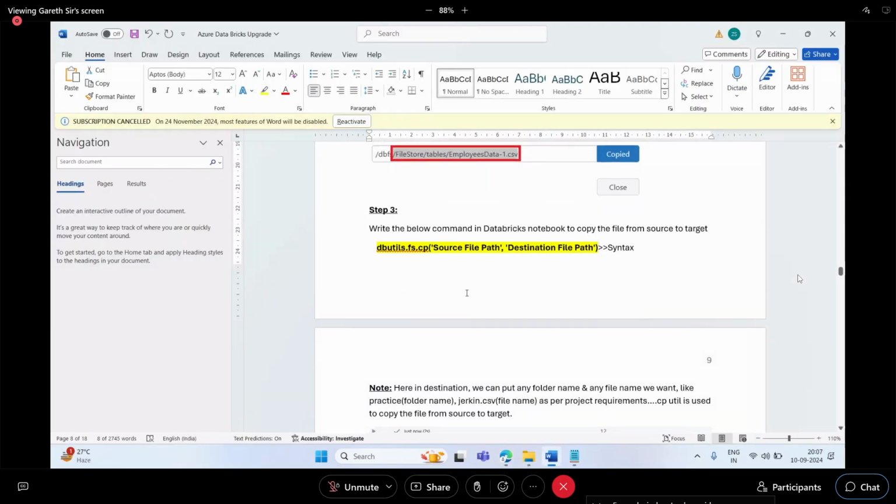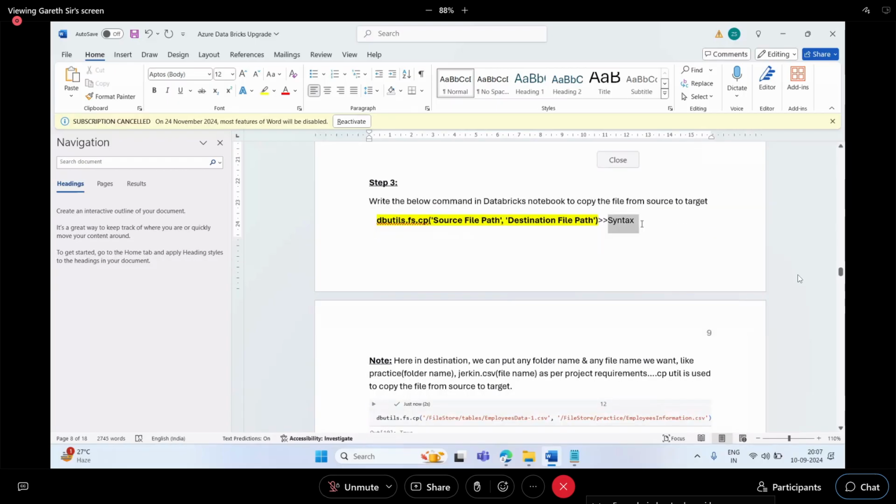Write the below command in the Databricks notebook to copy the file from source to target. So what is the command here? What is the syntax for the command?